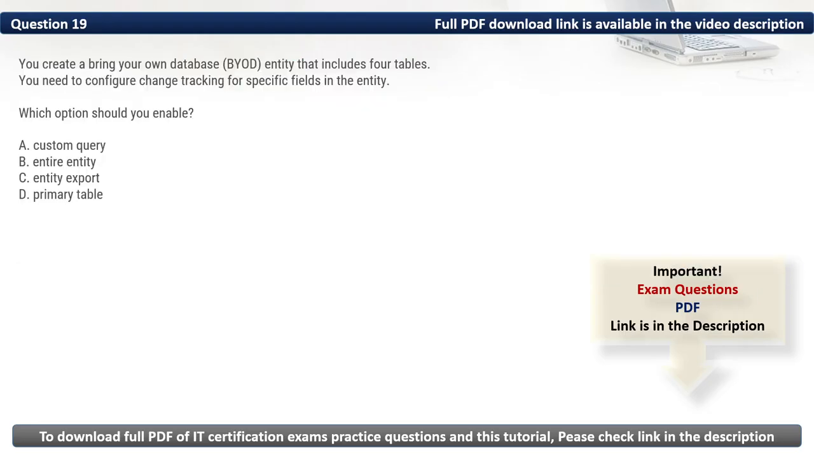Question 19. You create a bring your own database entity that includes four tables. You need to configure change tracking for specific fields in the entity. Which option should you enable?